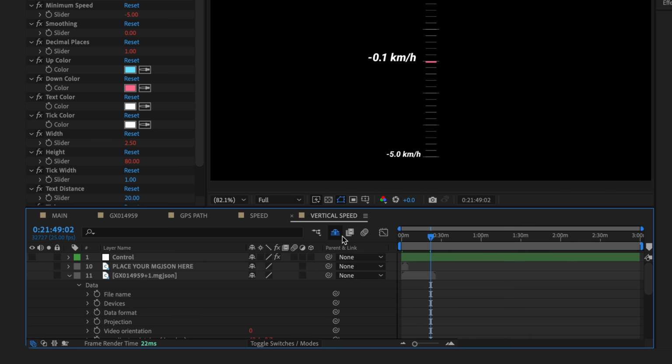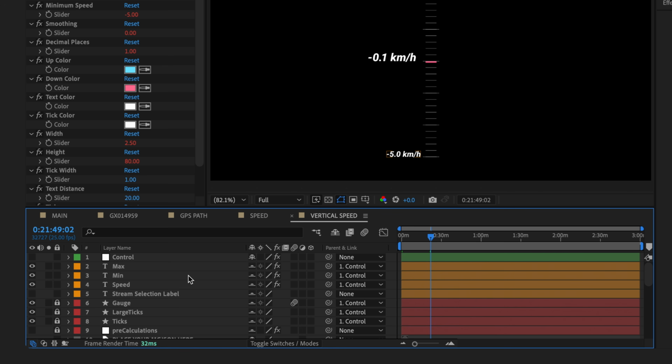From the composition options, we can unhide all the hidden layers that are composing this gauge. Here, as a general rule, orange layers means you can touch them, but be careful with them. Red ones means don't touch them. But of course, this depends on your skill level within After Effects. Big changes will require scripting.